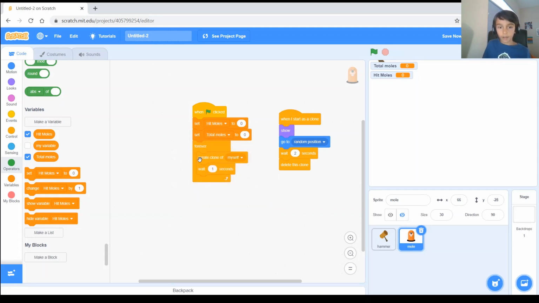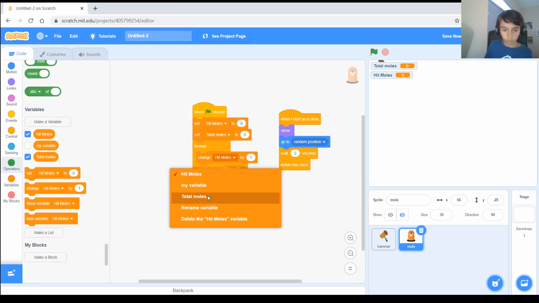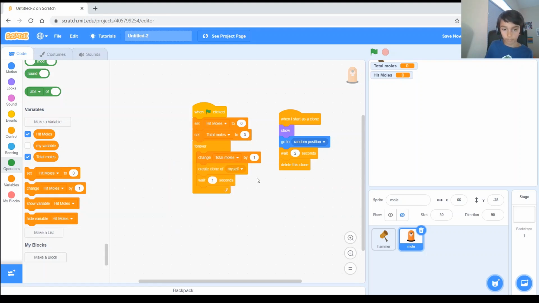And then when it creates a clone, we need to change the total moles by 1, because whenever it creates a clone, a new mole appears. So the total moles will go up by 1. So it counts every mole. So change total moles by 1, right before it creates a clone.